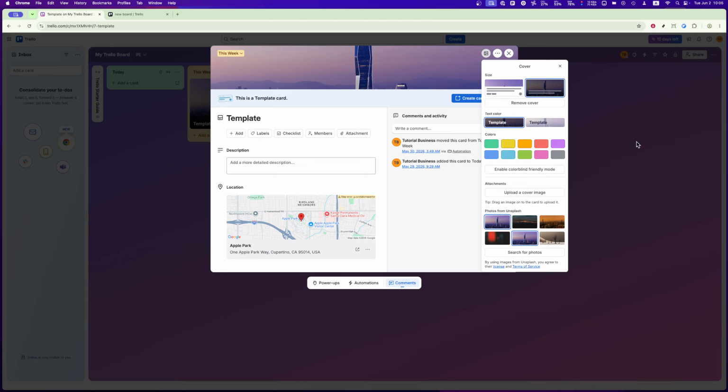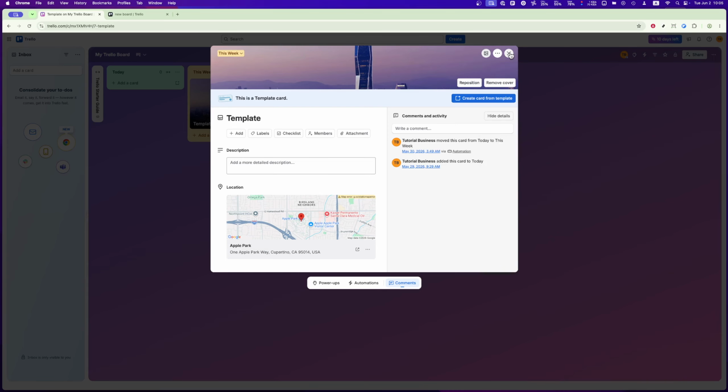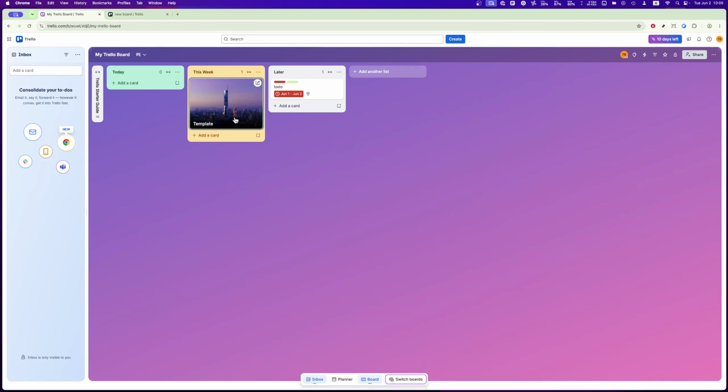When you're satisfied with your selection, simply close the card and you'll see the updated cover displayed right on your Trello board. And that's it. You've successfully added a card cover to your Trello board.